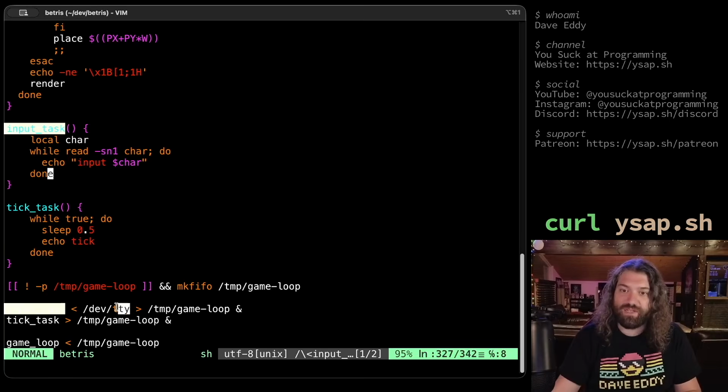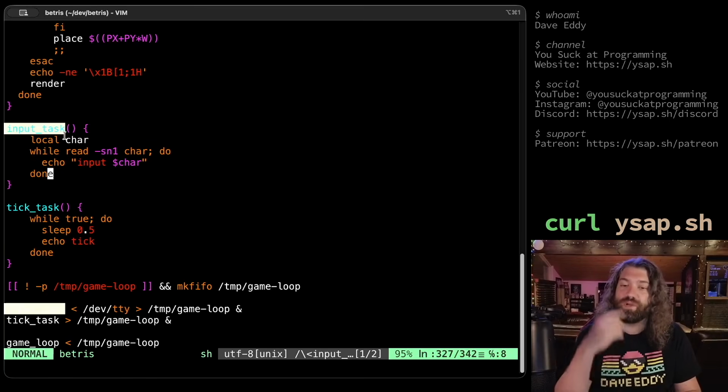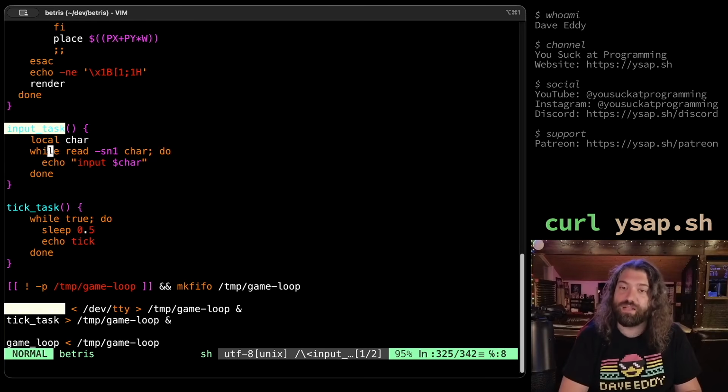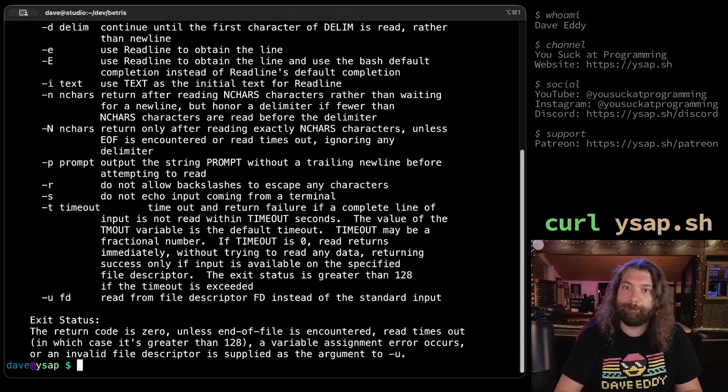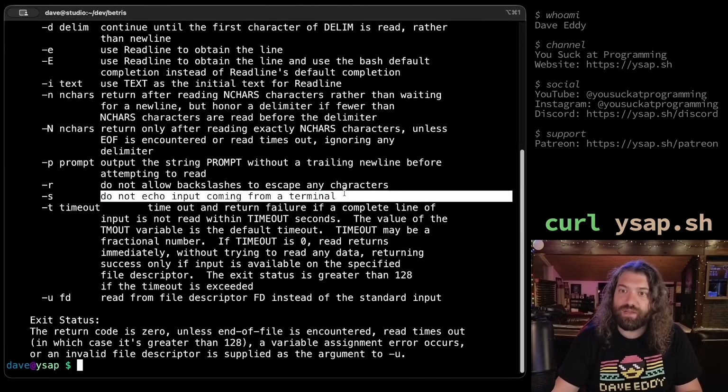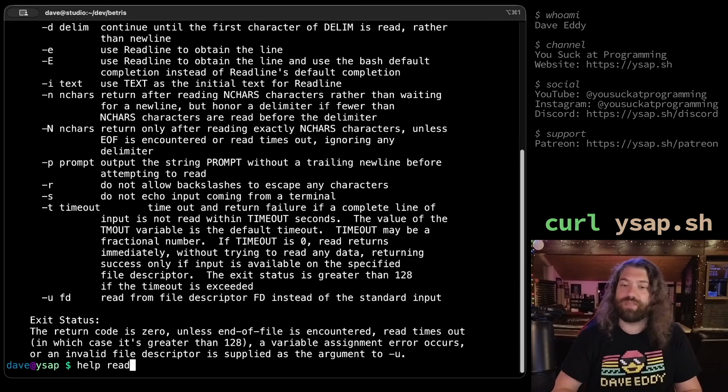And you can see our standard in is redirected here. So it's reading one piece of input from the terminal directly. It's reading one character, -sn1. So S is for silent, I think, and n1 is one character. So if I do a help read, -s: do not echo input coming from a terminal, -n chars. So yep, that's exactly what's going on here.